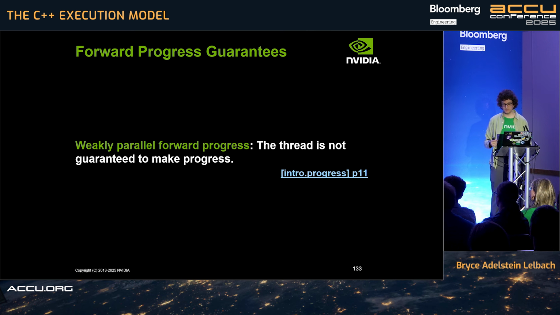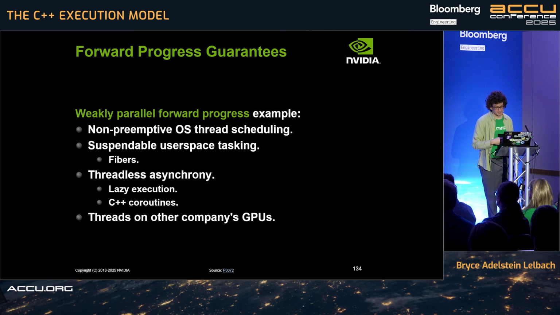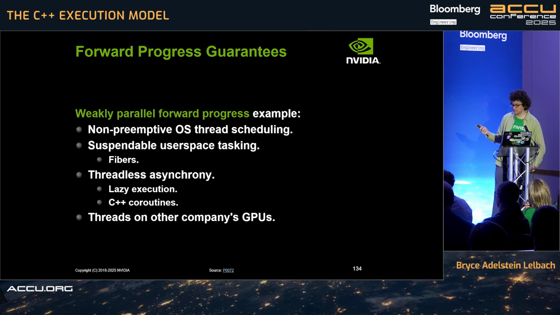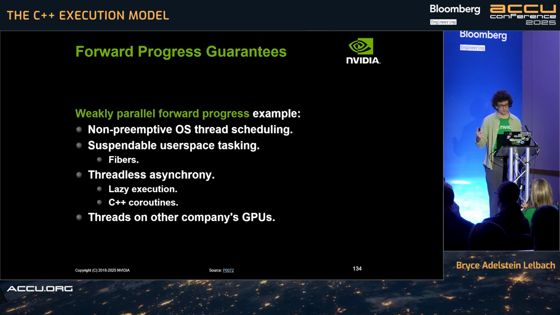And then finally, we have weakly parallel forward progress, where the thread is not guaranteed to make progress at all. It's basically no forward progress guarantee. We just gave it a nice name. Examples of weakly parallel forward progress include non-preemptive OS thread scheduling, tasking frameworks that support task suspension, such as fibers, and then threads on old, very, very old, no longer supported NVIDIA GPUs and GPUs made by other companies that aren't as cool as us.